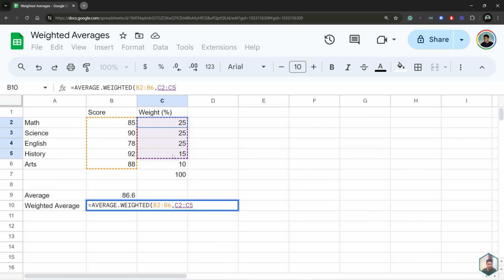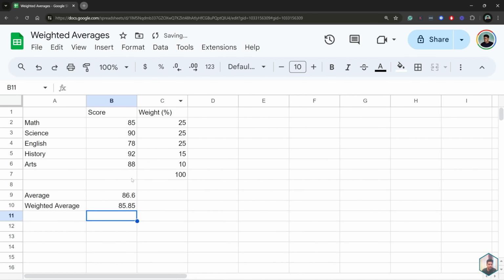So just select the weight like this and then hit enter. So there you have it. It was able to calculate the total weighted average for you.